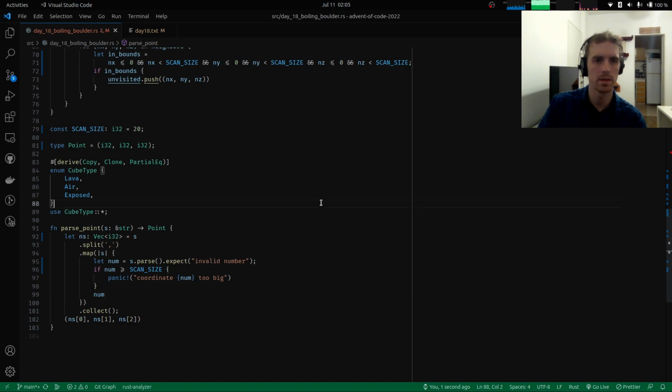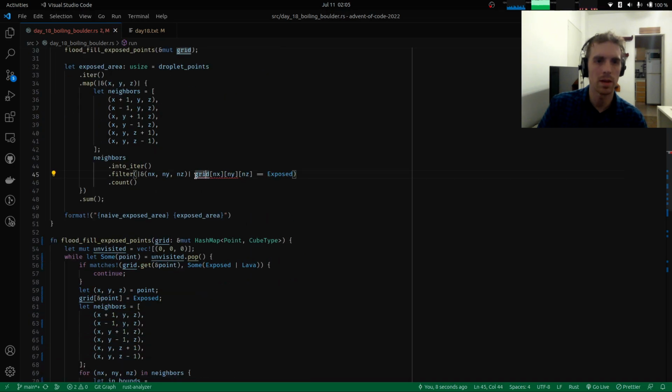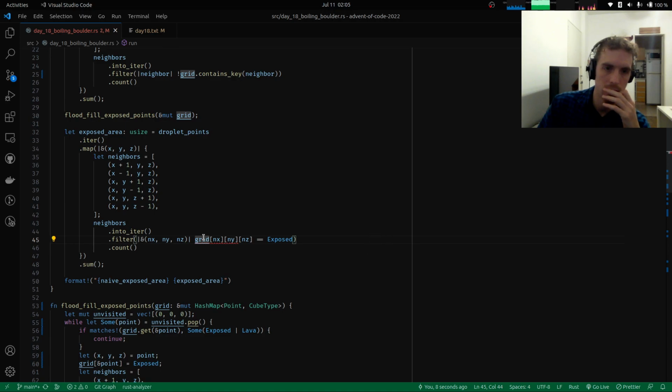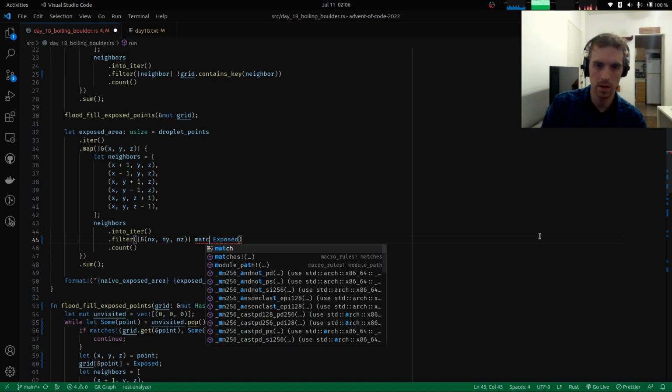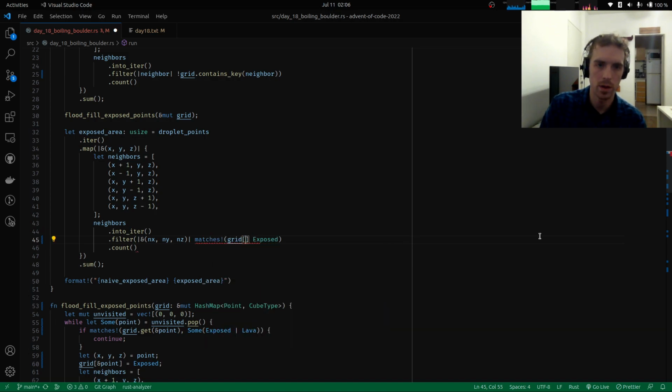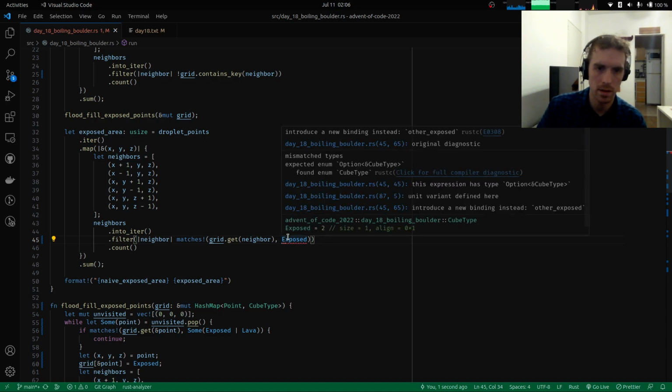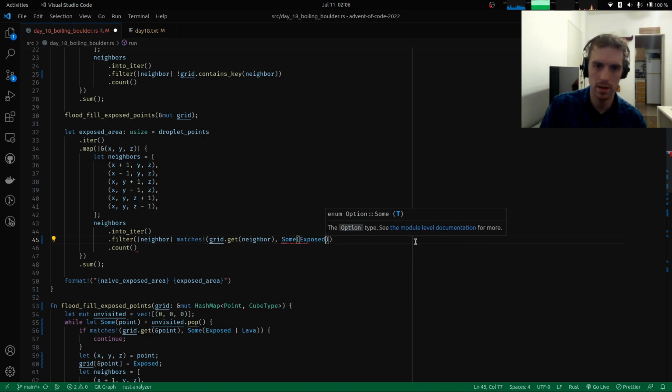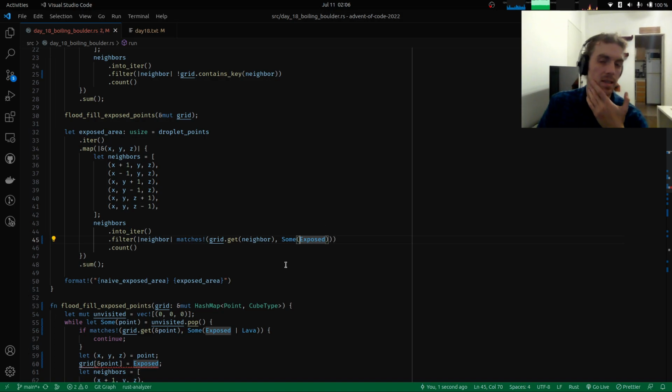All right. Oh, and now what do we want to check here? We still want to only check for exposed, right? So this should be something like matches grid neighbor. Now this is get this neighboring point. If it matches exposed, then fine. And what is the neighbor? Of course, it's this thing. If it is some exposed, I think this makes sense.